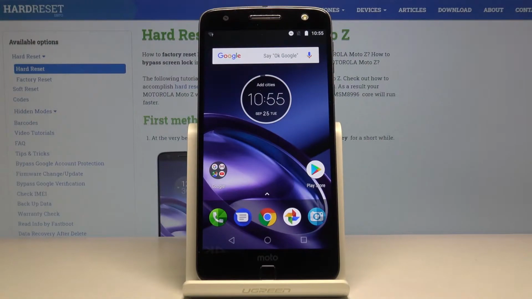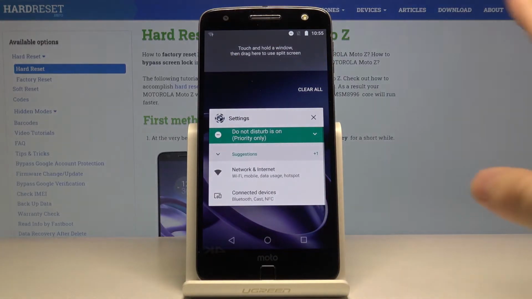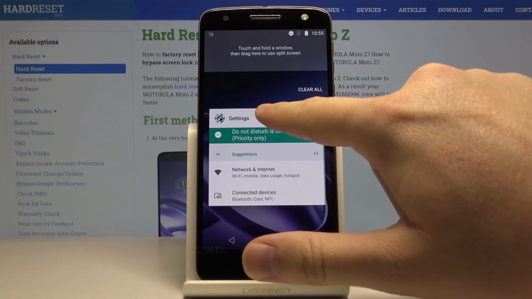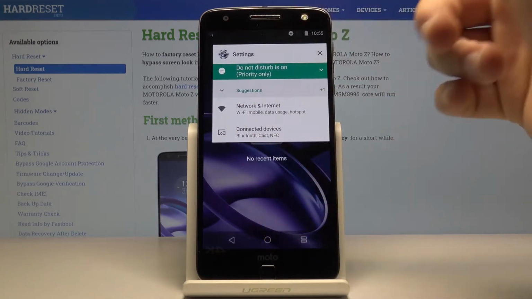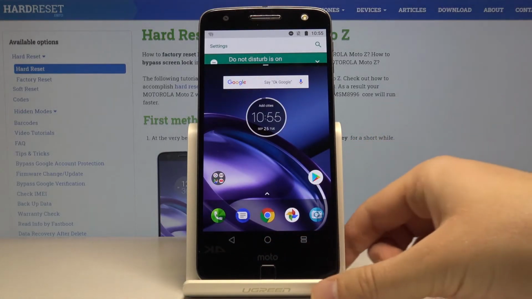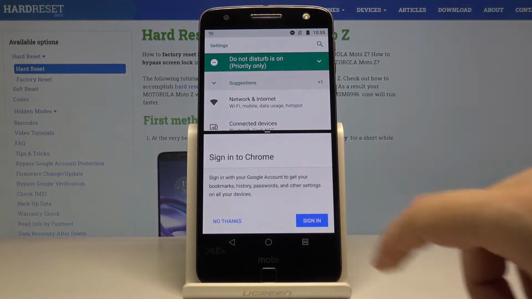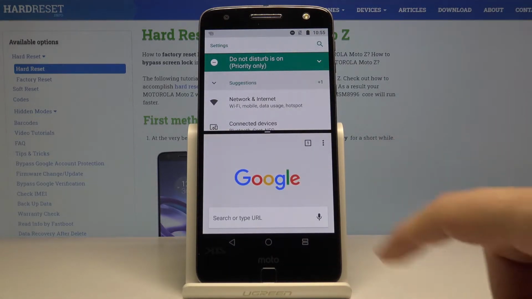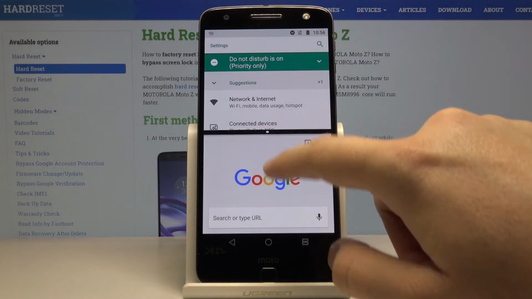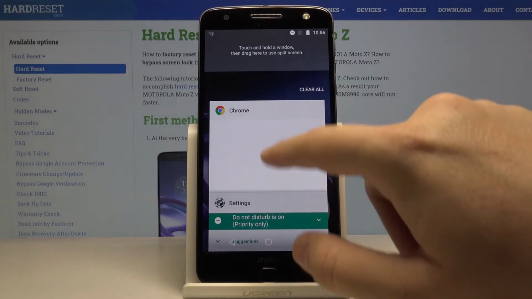Welcome. If you want to use split screen on your Motorola Moto Z, first you have to click here, and right now we have to click, hold and drag the application that we are going to use. So I will go for the settings, and as you can see, now we can pick the other application. In my case it will be Google Chrome, and right now we can work on the two applications at the same time, and we can also adjust the size of the application with this marker.